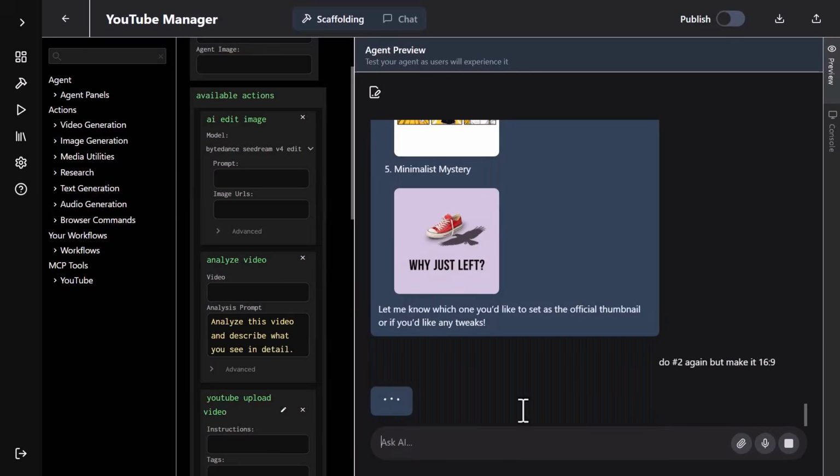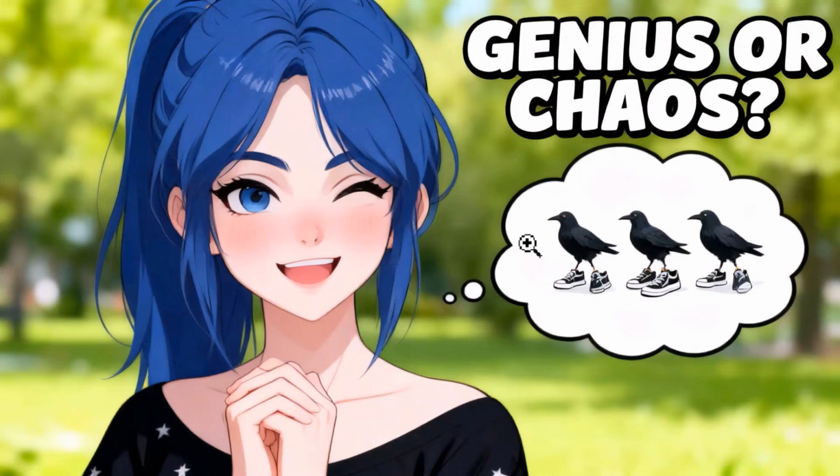So let's try this again. And there we go. Let's take a look. And yeah, that's definitely the right aspect ratio. And I think this one actually did a little bit better of a job. The fingers are even slightly less mangled here.